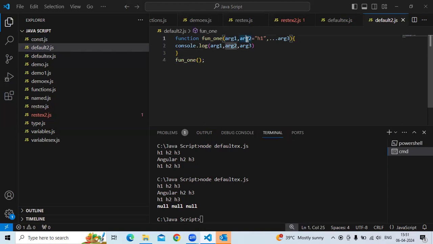But the second param is a default param. So for arg2 you will get h1. But arg3 is not a normal parameter, it's not a default parameter, it's a rest parameter, right? Rest parameter and spread parameter are both the same, right? So in the spread parameter, the default value is an empty array.